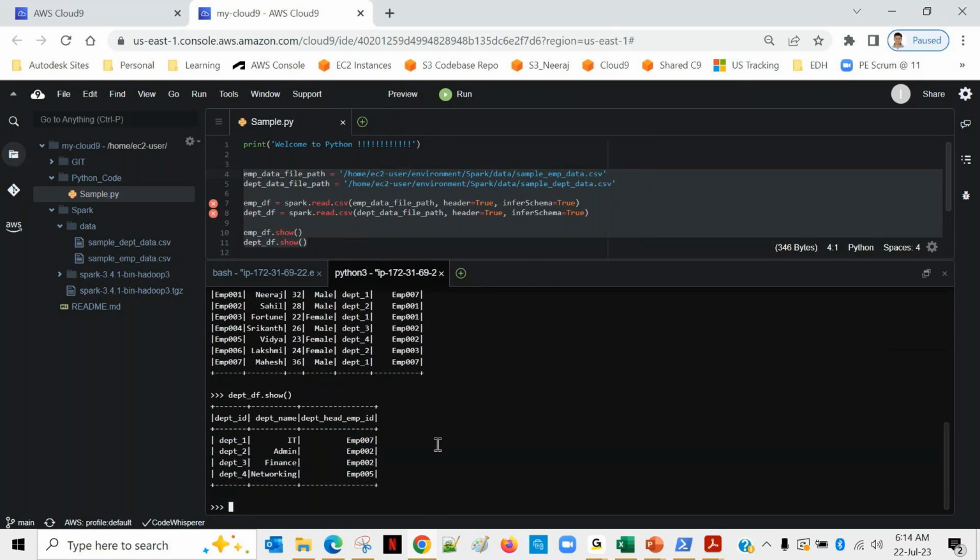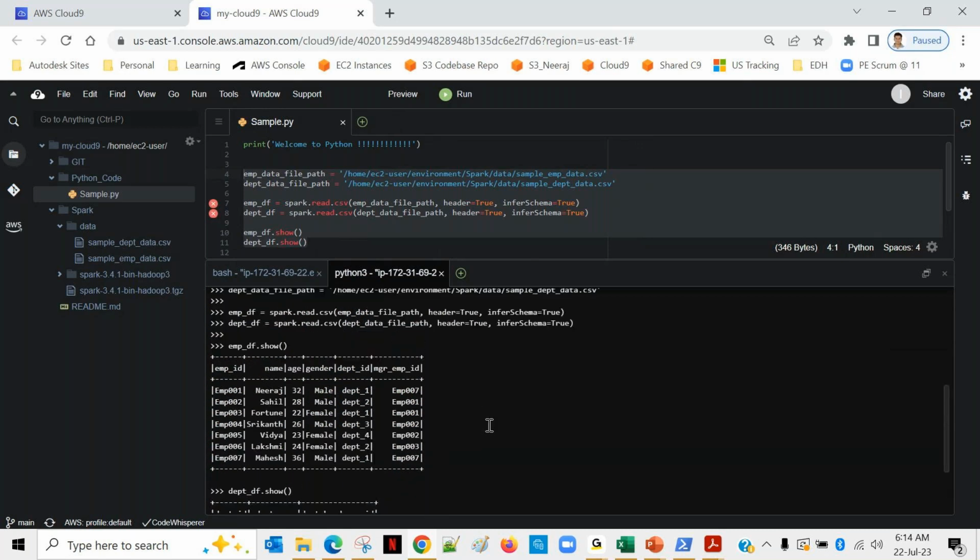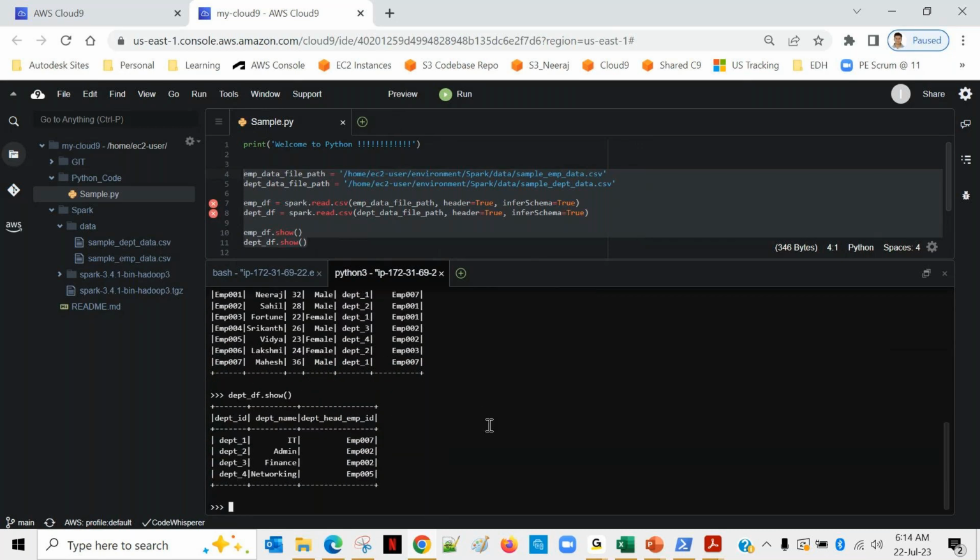Okay. Now, because we have two data frames available, just like you join two tables in a DB, similarly you can join two data frames here based upon some common column.